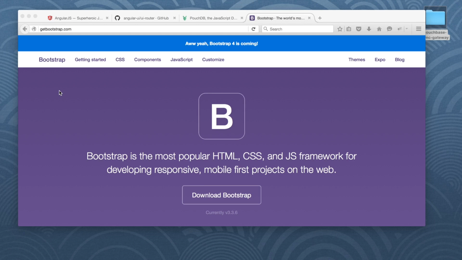We're also going to be using PouchDB, which is an open source JavaScript library, and that's going to allow us to do the synchronization between Couchbase and our application. And we're going to use Bootstrap for styling our application. I am not much of an artist myself, so Bootstrap is going to take a lot of this work out of it for me.